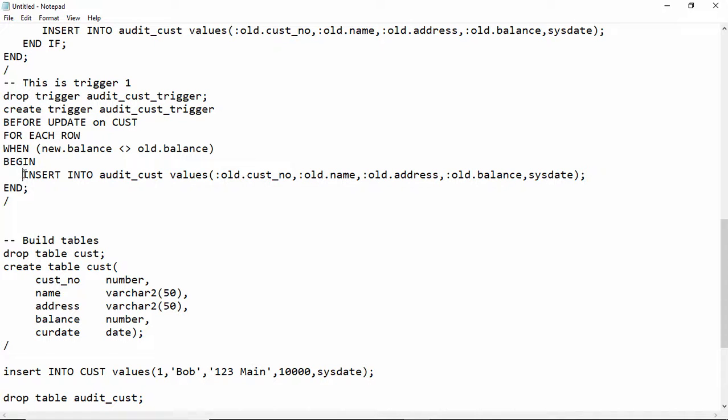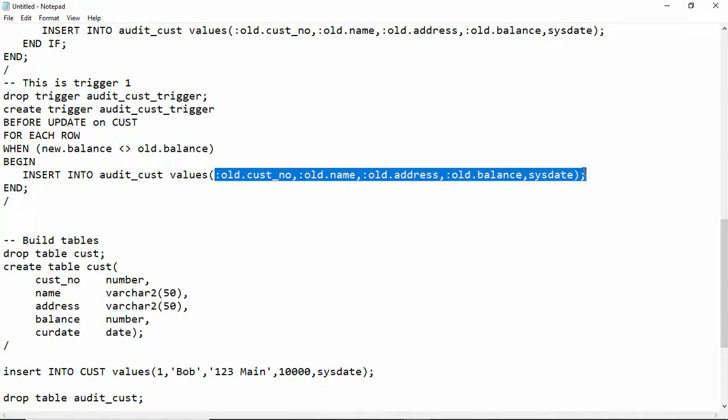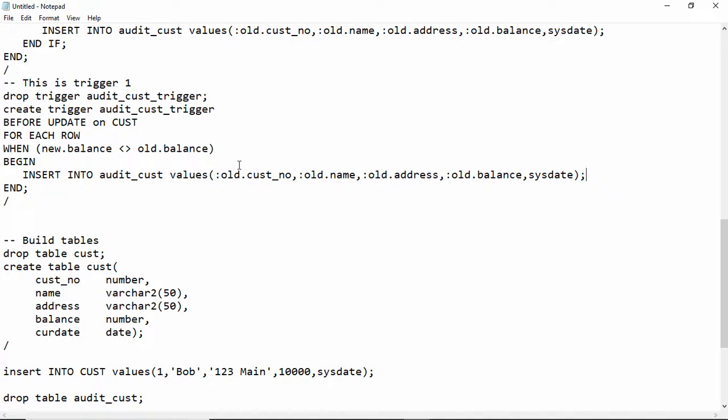All right? Insert a record into this table. Put in the customer number, the name, the address, and the balance. Put in the old, which means the current customer number, the current name, the current address, and the current balance and the current date. Basically, make a copy of this row before it actually changes and put it into a table, which we call audit cust.